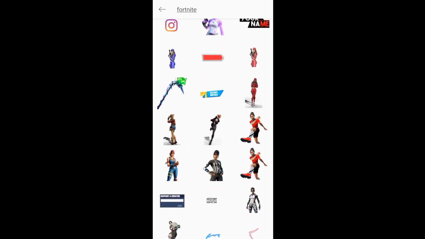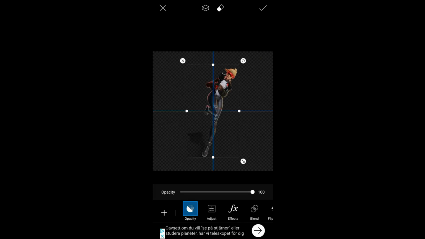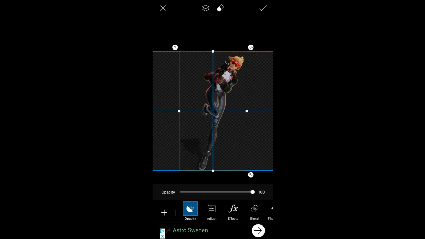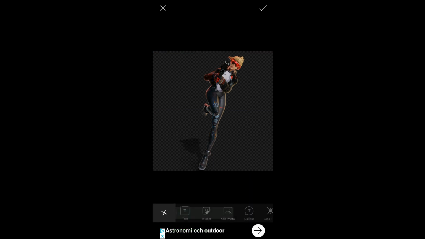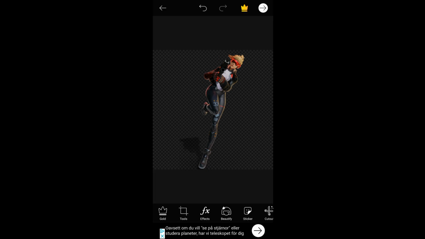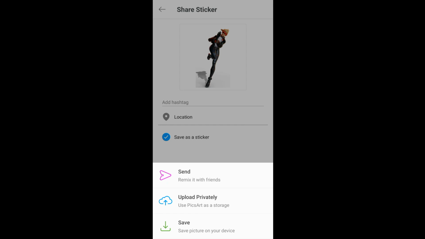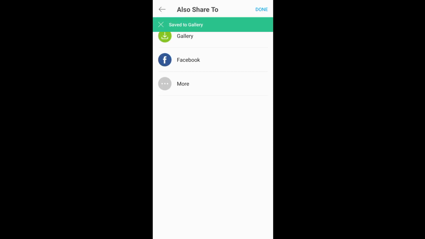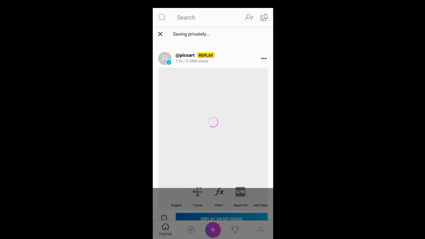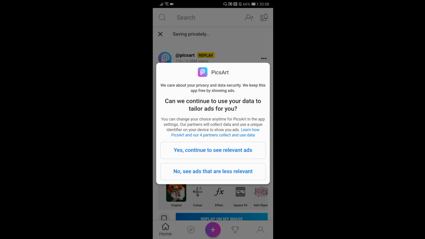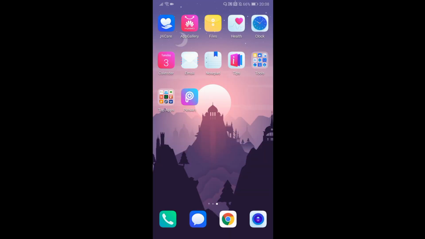For example, this one. Over here. There you go. Check. And save the pictures. There you go. Done. And then you basically just gotta go to your photo editor.